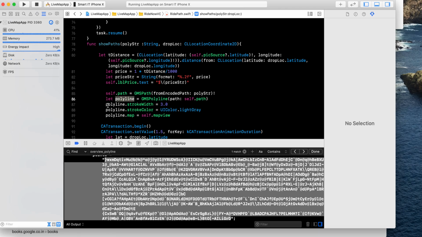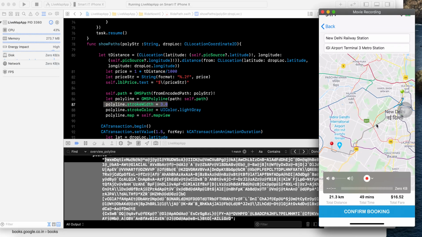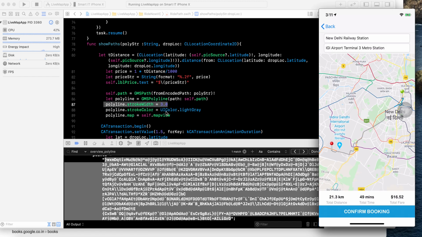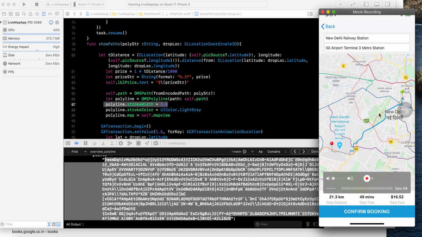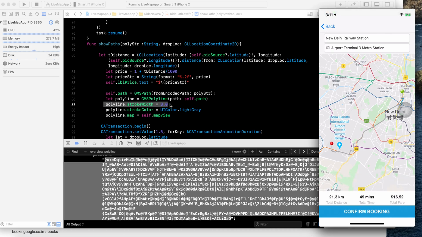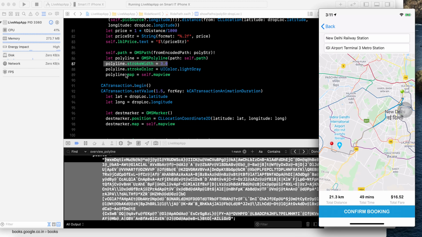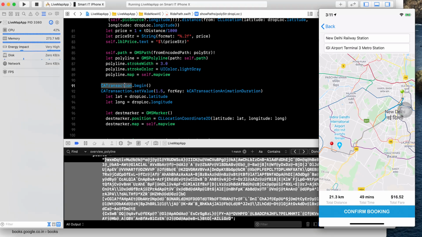Now for this polyline, you can also set the stroke, whatever stroke you want. You can see 3, 4, 5 stroke. It means the line width, all right? This is the stroke here, and the stroke color you can also change here. I have created the UI color light gray. You can see the light gray here, and this is the animation line, right? Now the polyline will show on your map view. So the transition will begin for the coordinates, right? I have already discussed this, and for the transition I have set the value 1.5 seconds, the animation duration, right?